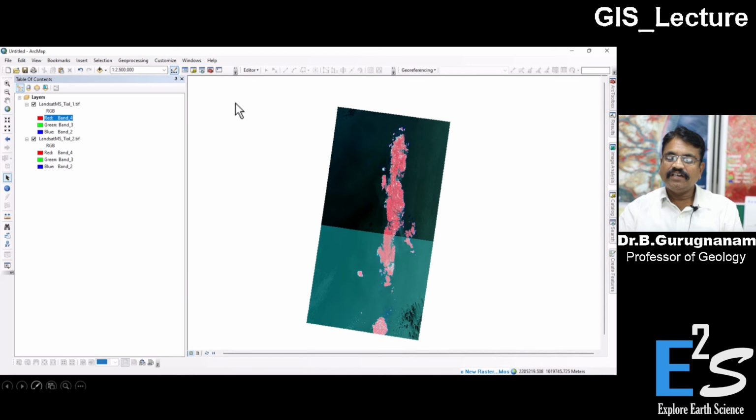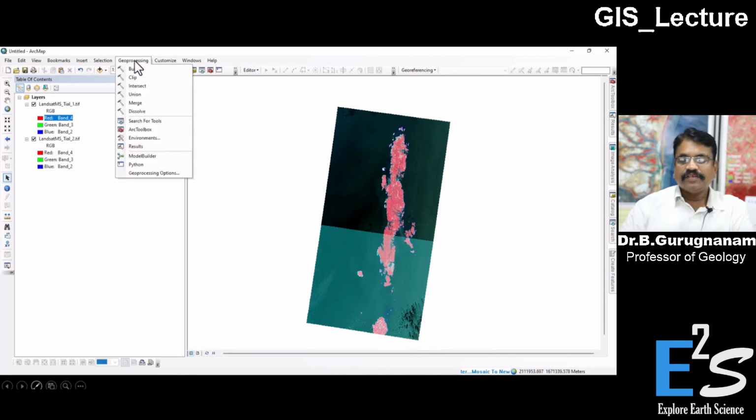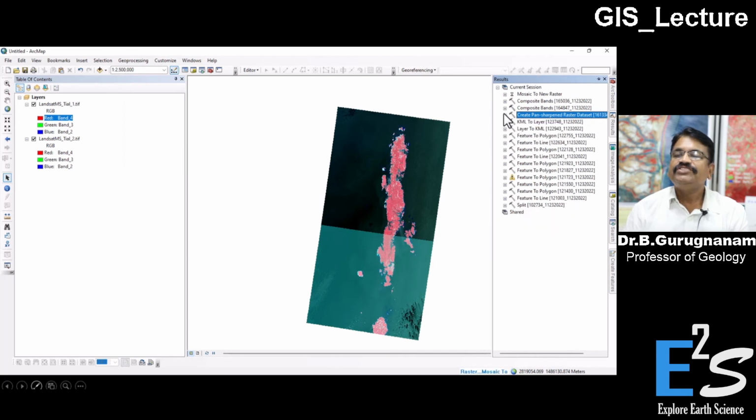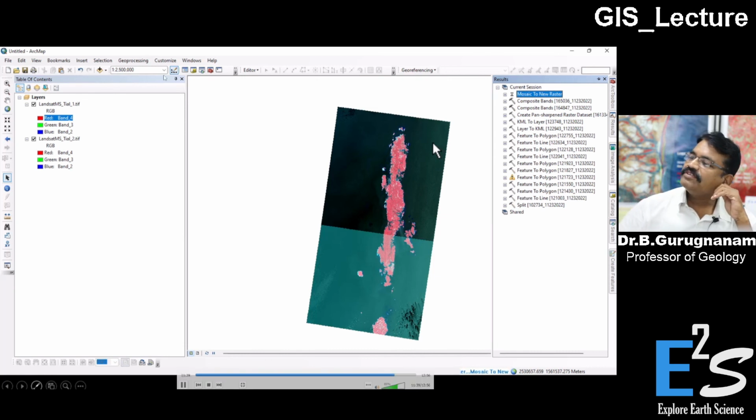Now it takes little time because this is the whole image. Now together it has to merge. You see that it is in process. Mosaic to new raster is in process. You also can see at the bottom that it is in process.